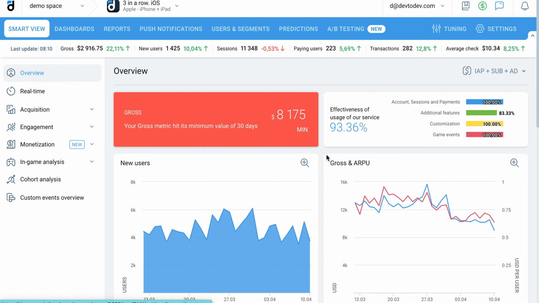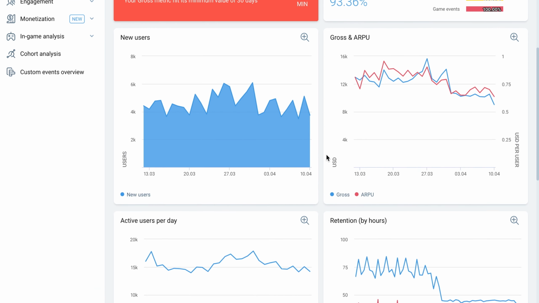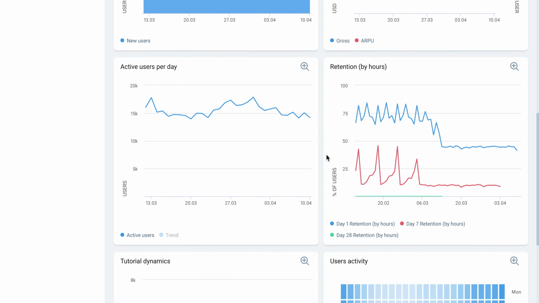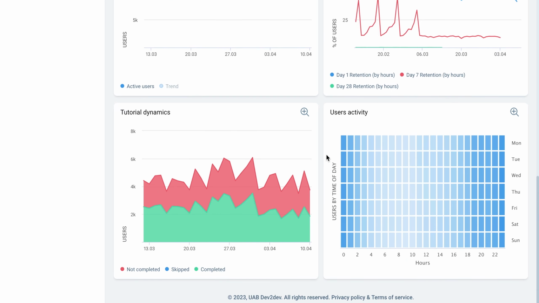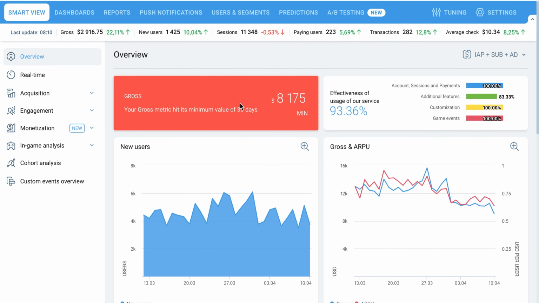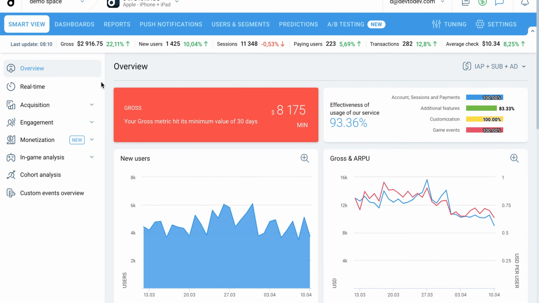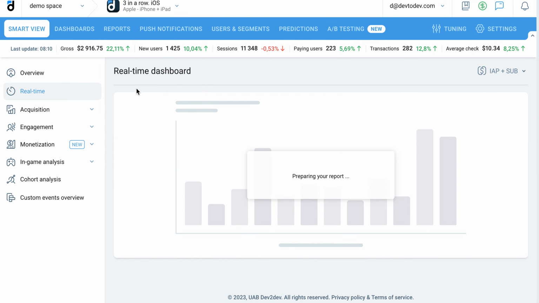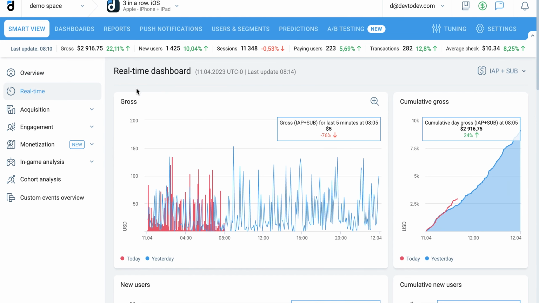On the other graphs, you can see the main project metrics for the last 30 days: new users, gross, retention, active users, and others. Here you can also dive into the detailed analysis of each metric. The real-time dashboard shows key metrics for the current day, compared to the previous day. The information in this report is updated every 5 minutes, which means you can follow the changes in metrics in real time.